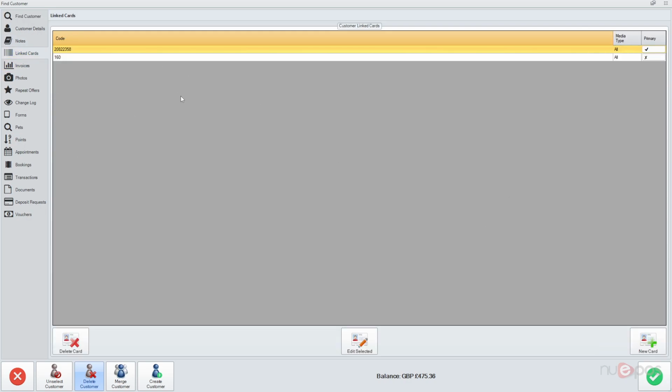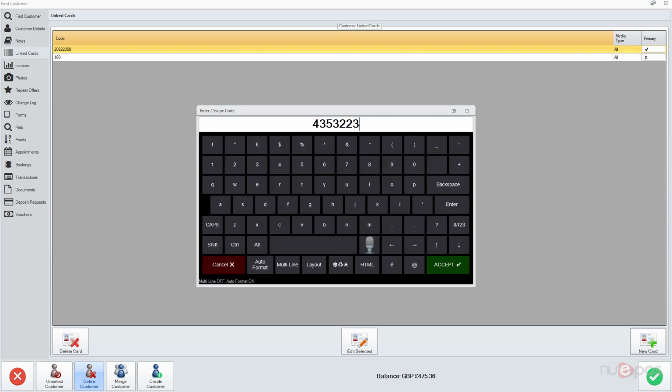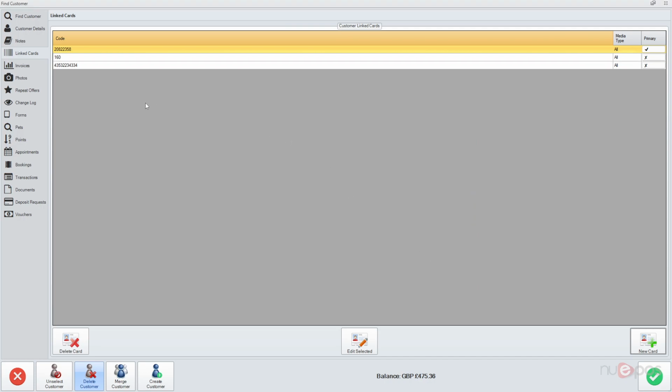Linked cards, so you can have multiple cards to one customer. If a customer's lost their card, you can simply give them another card and say, how should this one be used? Just use the top one. Type or scan the number in, like that. Press accept, and now any of these codes, even the old code, even the old card, if it was lost, you could still scan it and it will come up straight away as well.